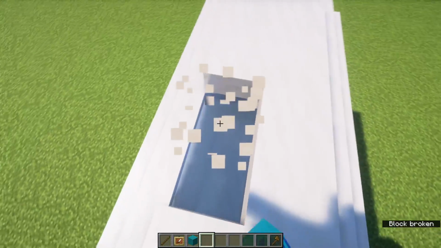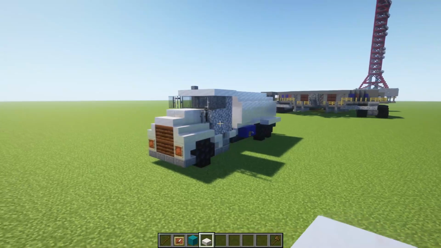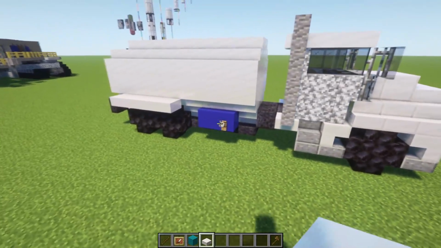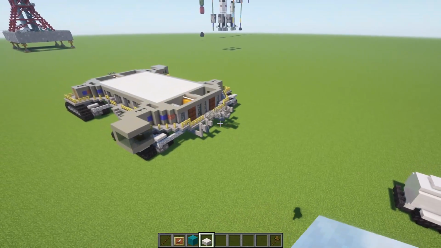I did fill it full of water, which I quite like. Realistically, I think I've put a little bit too much time into this truck. So there it is. So that's kind of cool. These side bits are where the water would spread out from. You can see at the back here, here's the crawler transporter we built just before.